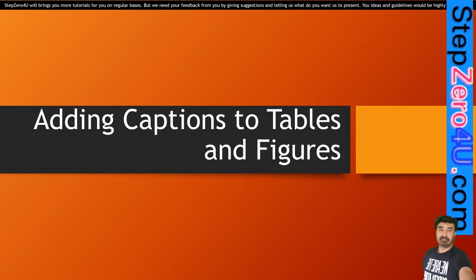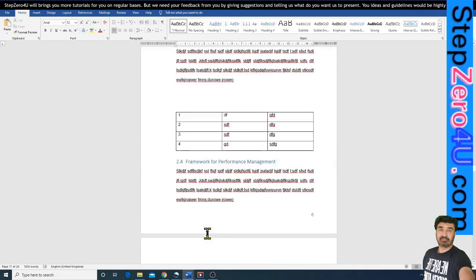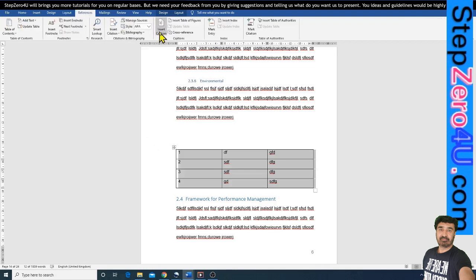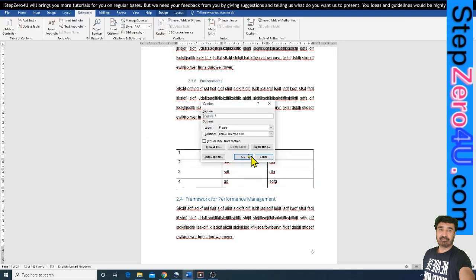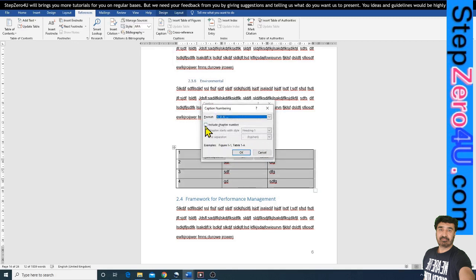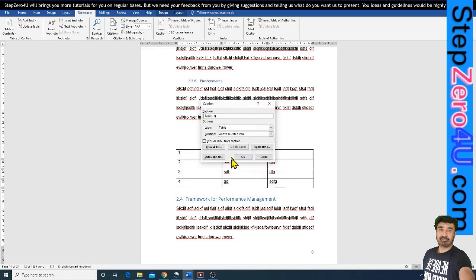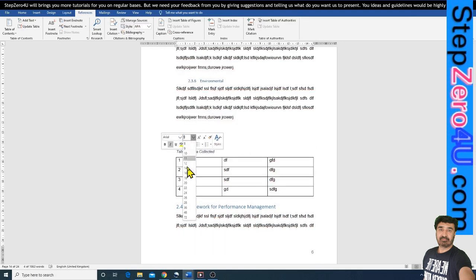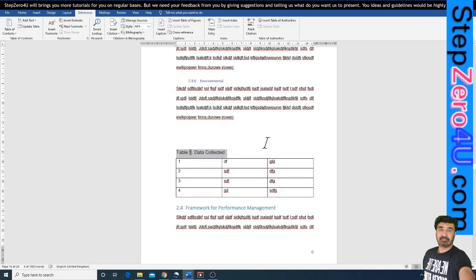To generate a list of figures and a list of tables automatically at the start of the document with one click, we need to add captions to tables and figures. To add a caption to a table, click the table that needs a caption, click References, click Insert Caption. From the label option, select Table. In position, select above the selected item. It will put your caption above the table. In the caption text box, write the name of the table. Click the Numbering tab. Make sure that Include Chapter Number is unchecked. Click OK, click OK. If we select the position below the selected item, it will put the caption below the table as shown in this example.